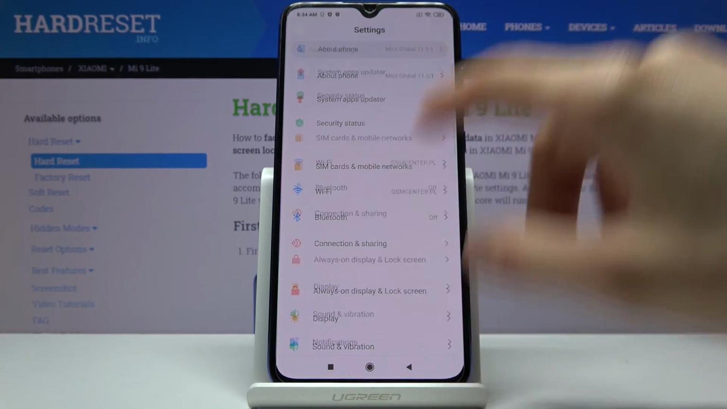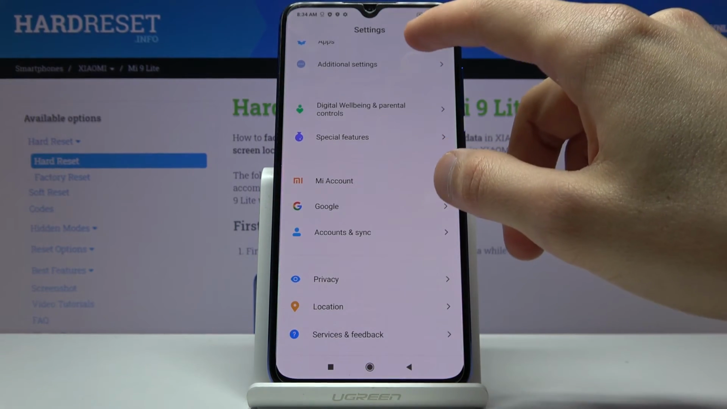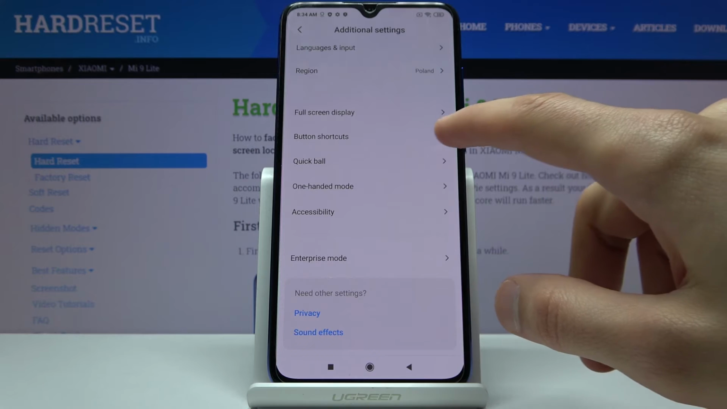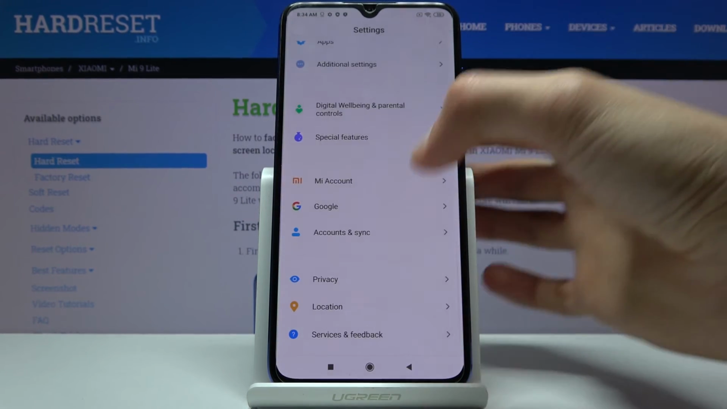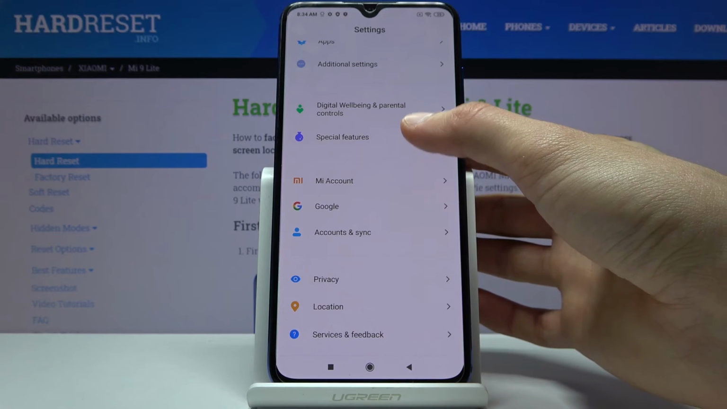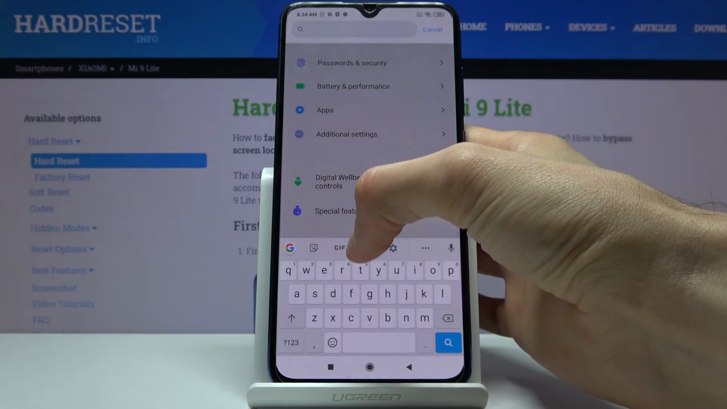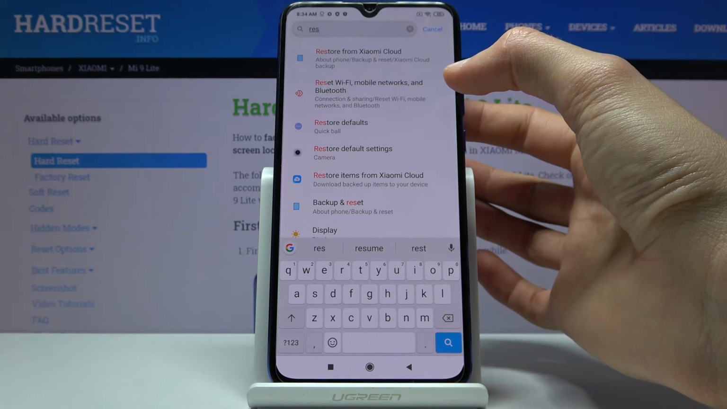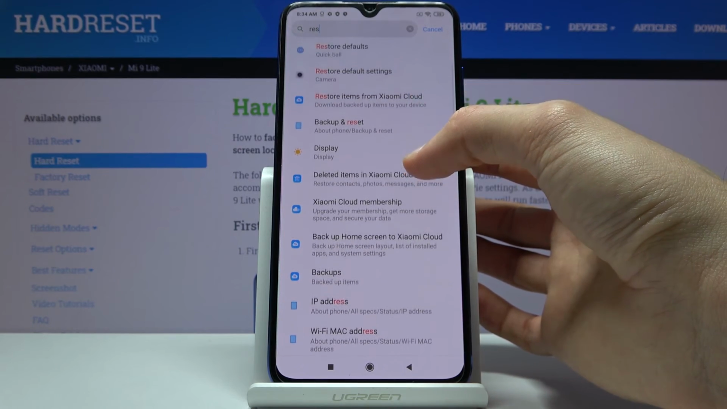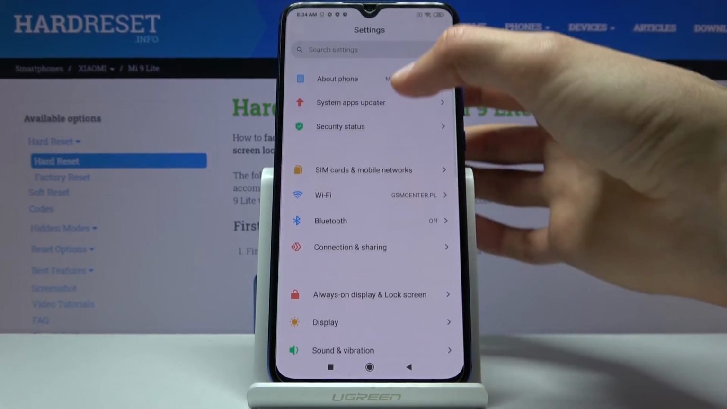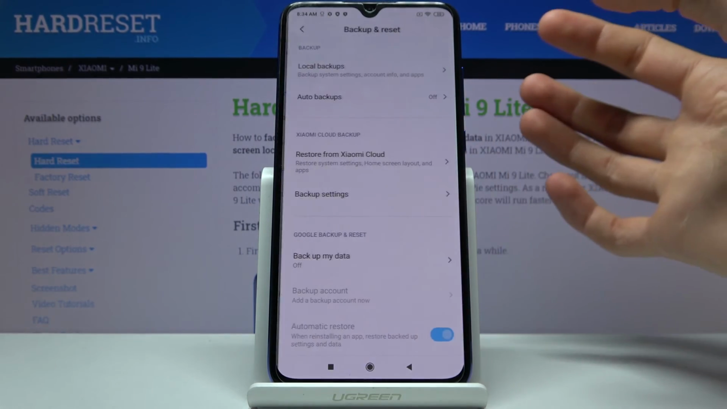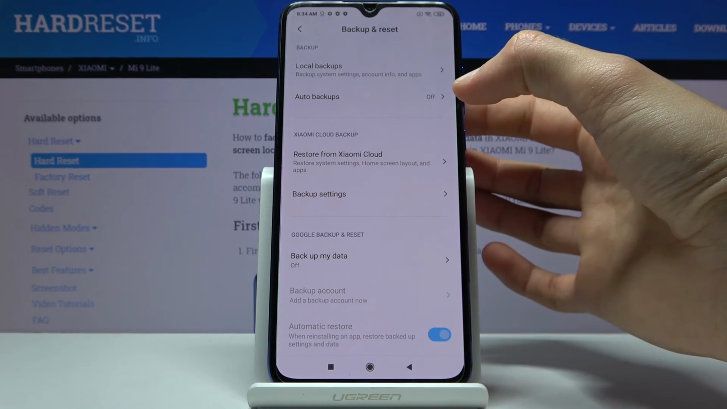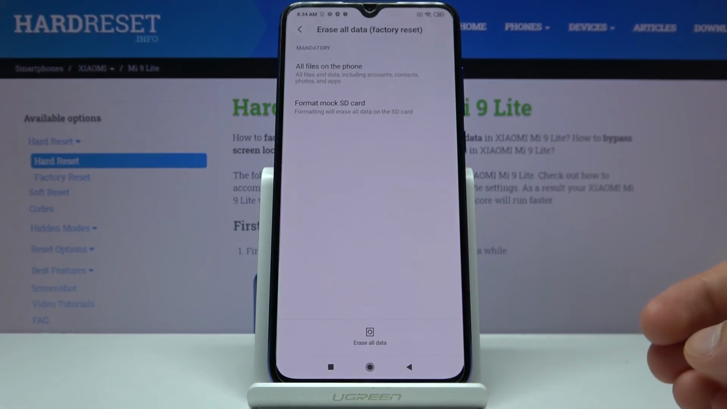So from here, let's go into the settings, and you can find it under additional settings, I believe. Or not, let's see, where is it? I just searched for it. About phone apparently. So about phone, backup reset, and where is it? Erase all data factory reset.